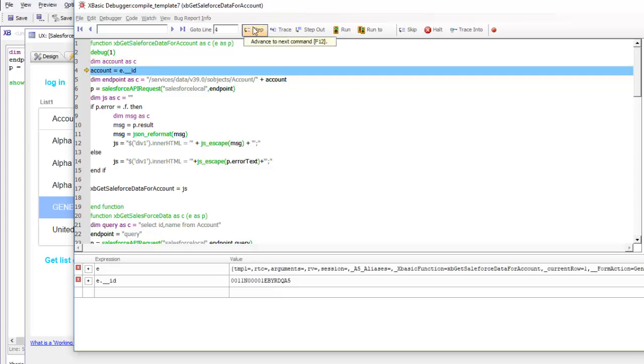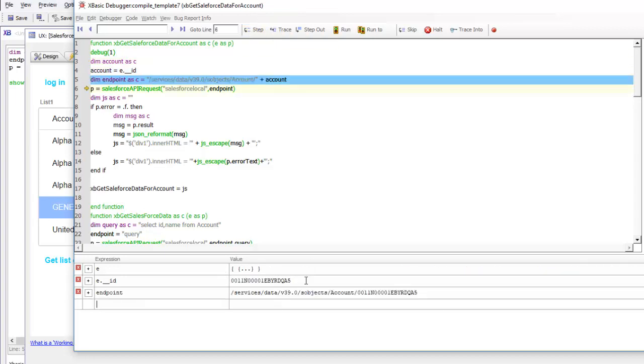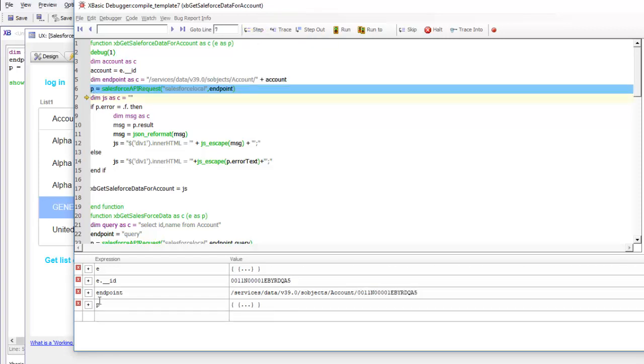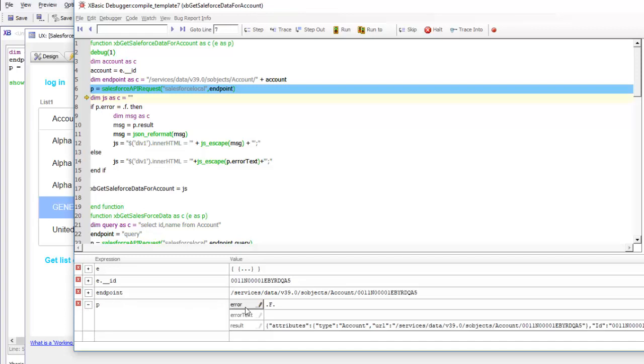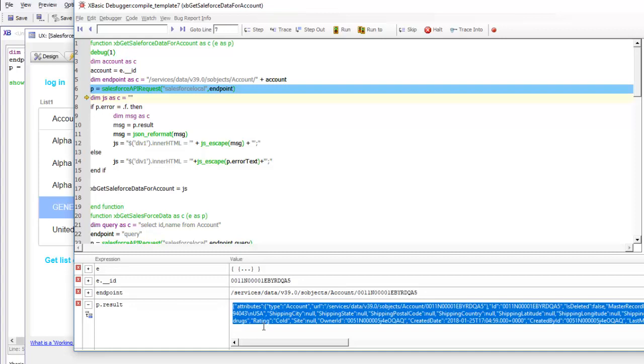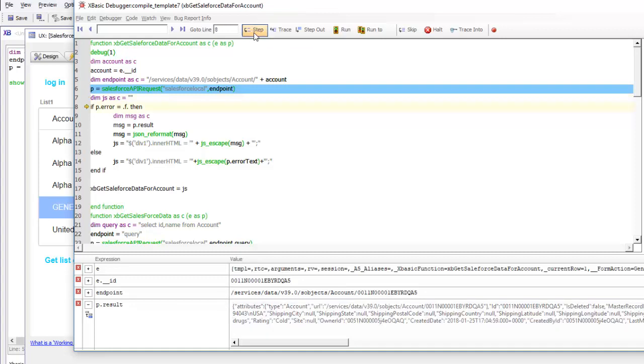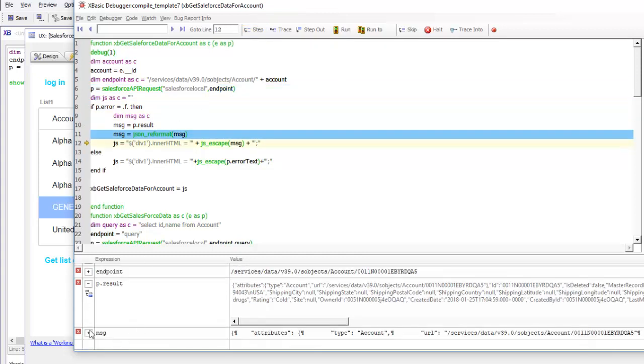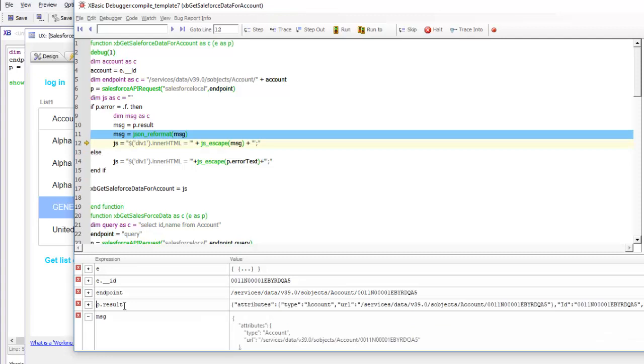So now we're going to construct our endpoint. So there's our endpoint over there now with the account number as the last item in the URL. Then we're going to go ahead now and make the request against the Salesforce API. So you can see what we get back is error is false. There was no error. And then there's the result. There's the JSON. But you can see that the JSON is not formatted nicely. It's just a string. So we're going to go ahead now and call the reformat function to make the JSON nicely formatted, as we can see over here.